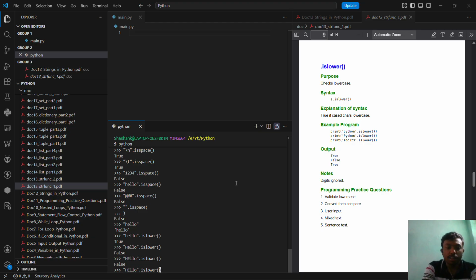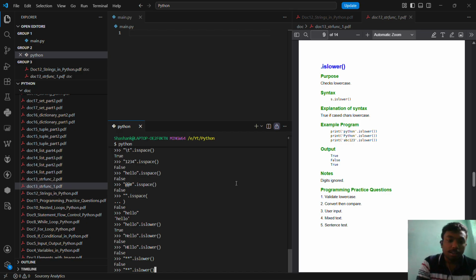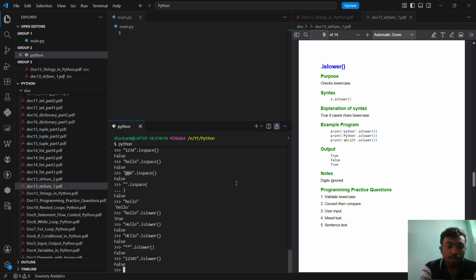Here you can see. And let's check for some characters. Even for characters, it is returning false. And let's say for a number, it is also false. So basically, it will only return true if it is alphabetical and, at the same time, lower. All of the characters are lower.